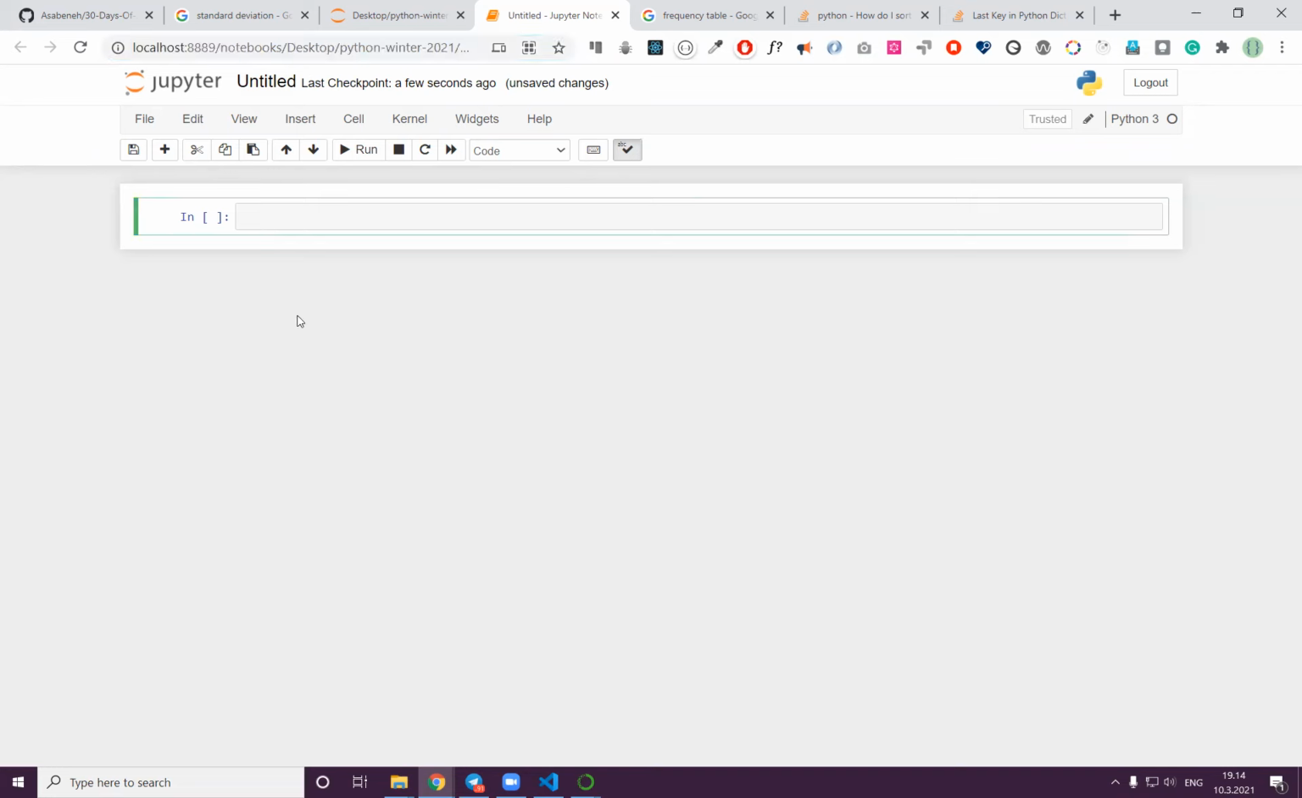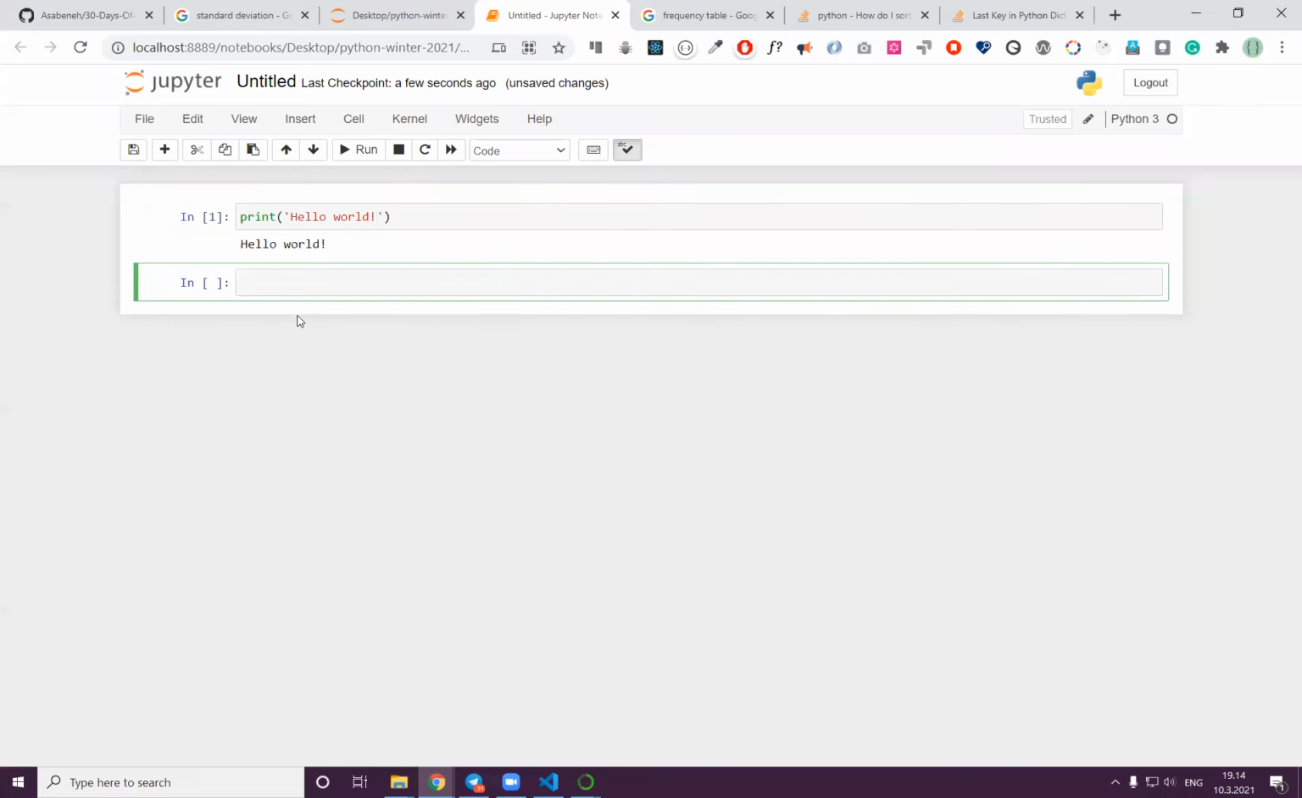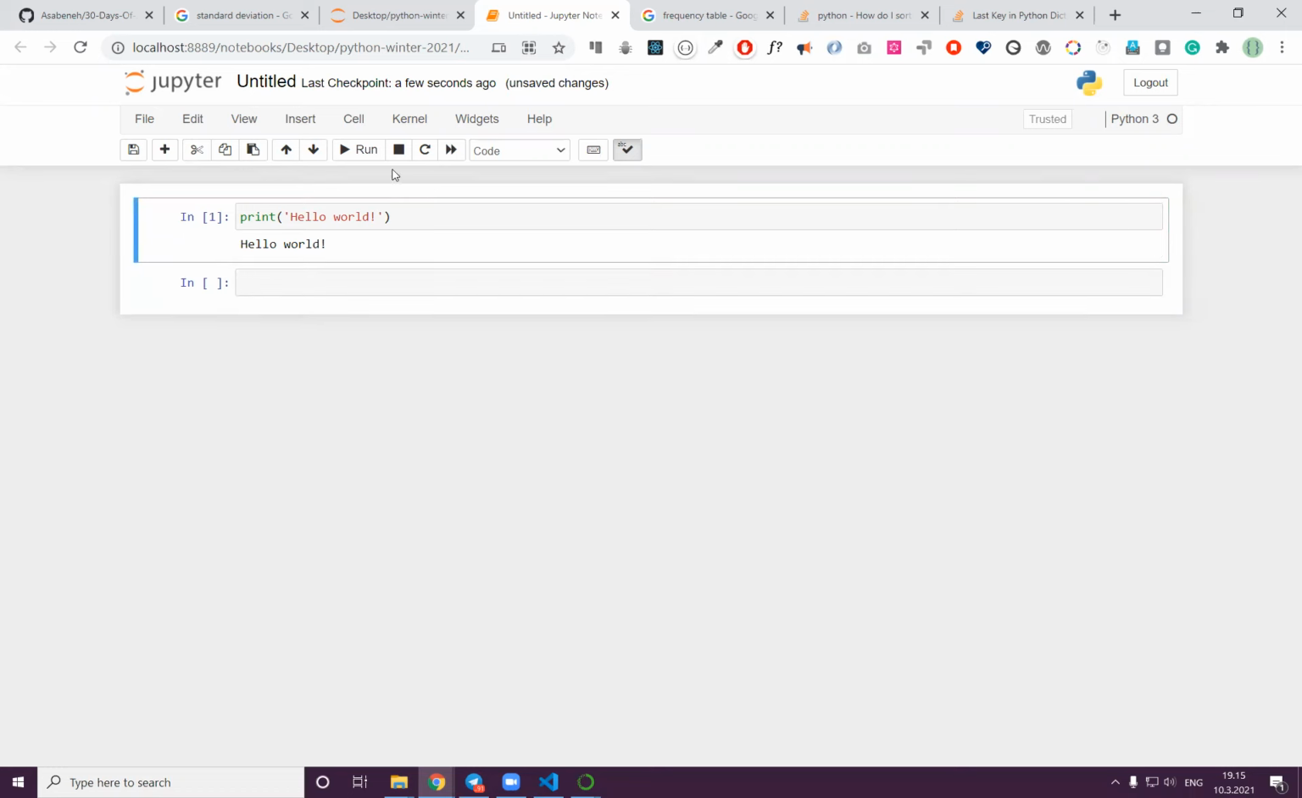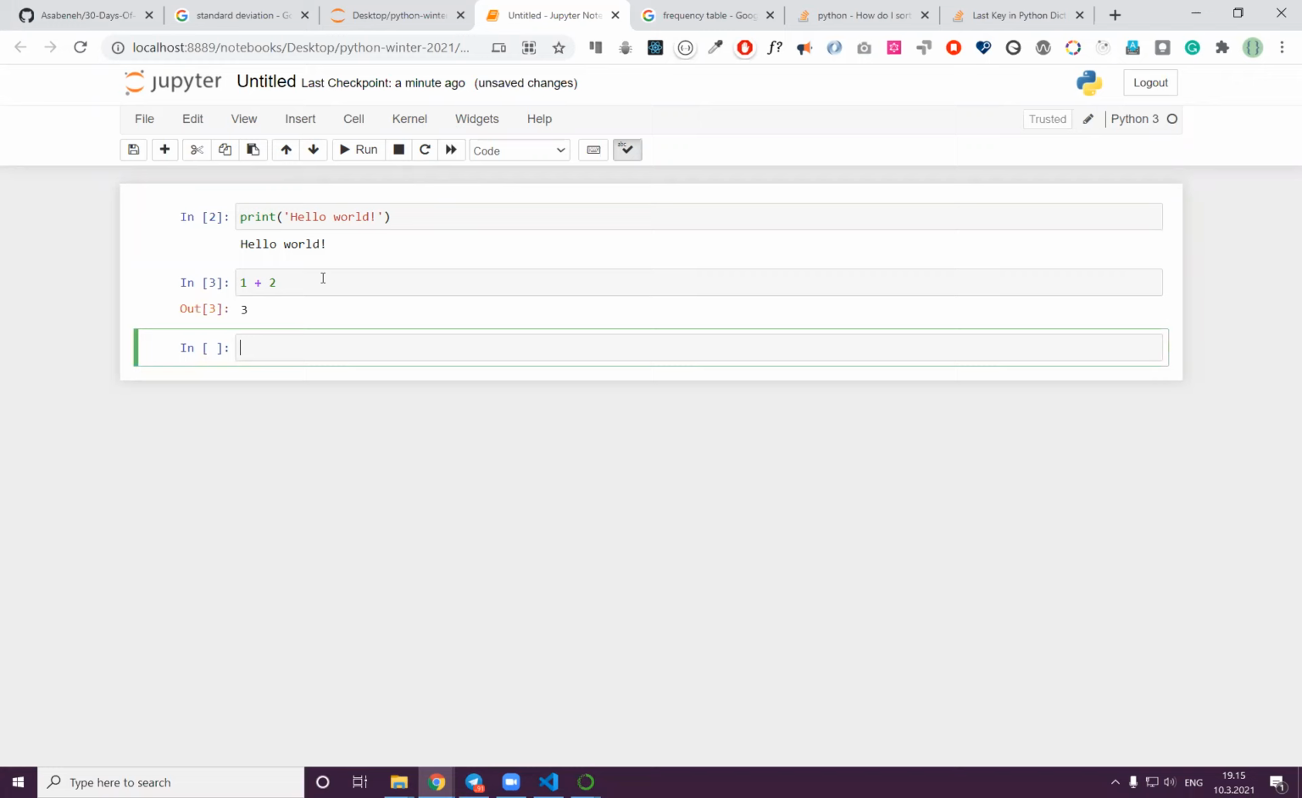And now, if you have never used this, just write a Python print hello world. After you write it, press Shift Enter, or you can just press this run button. And then it comes here again. 1 + 2, Shift Enter.